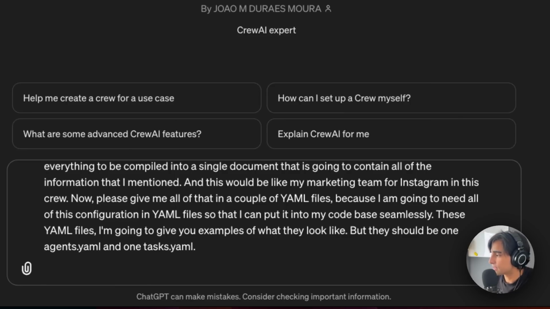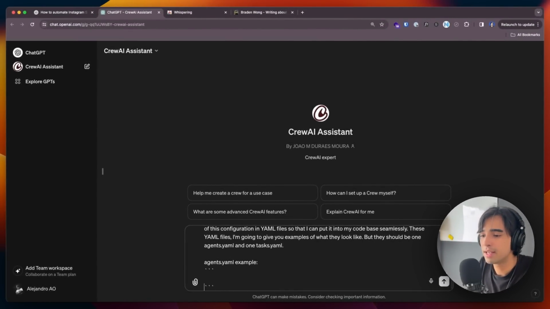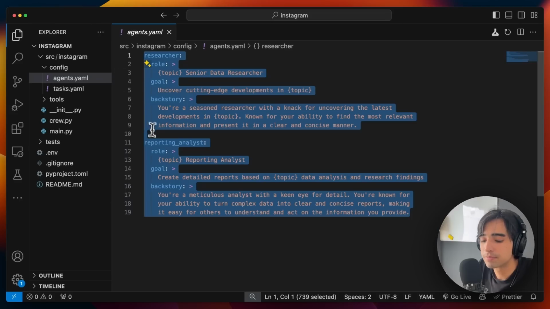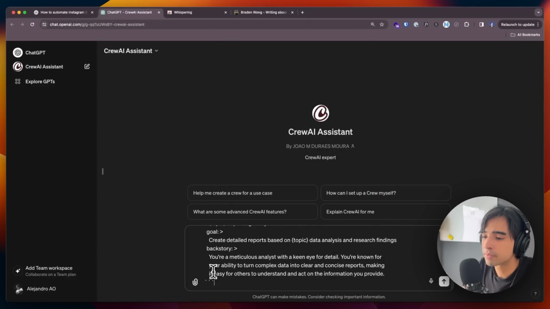So in my case, I want the agents.yaml file example, so that it knows what the YAML file should look like. And remember that the example, I got it from Visual Code. And here I have the agents.yaml. Just going to copy everything and go back to Google Chrome. I'm going to paste it right here.